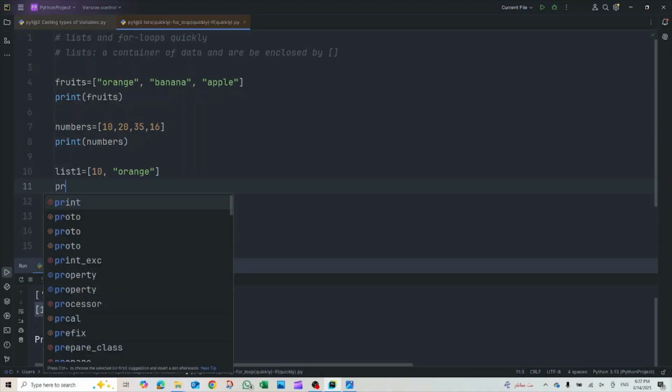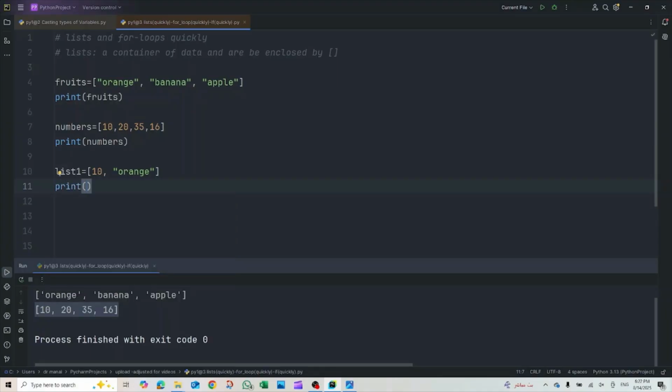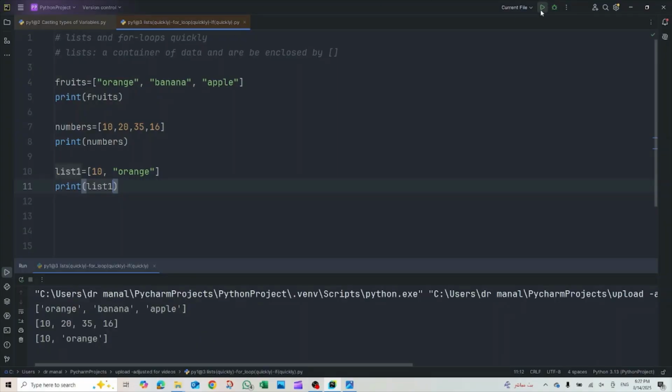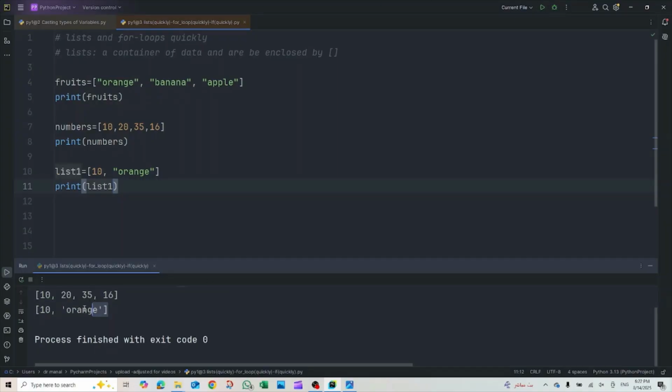So print list1. And let's see what happens on the run. Yes, it accepted this mixed list of integers and strings and printed the list: 10 and orange. This was a quick idea on lists regarded as a container or a basket to hold some elements.